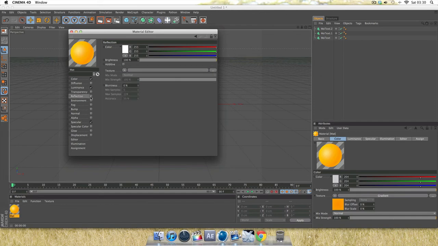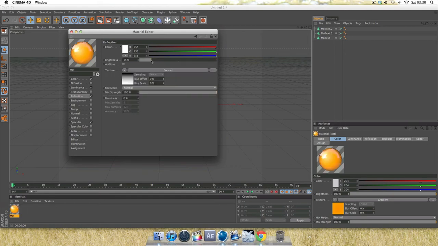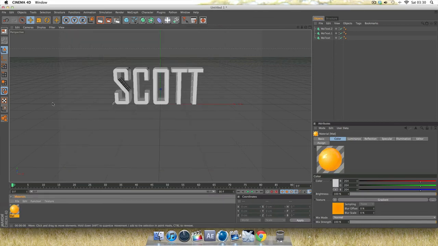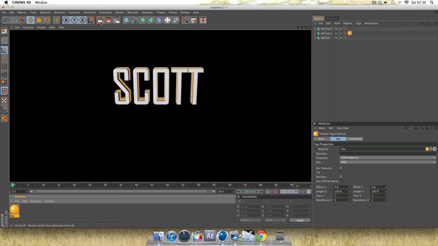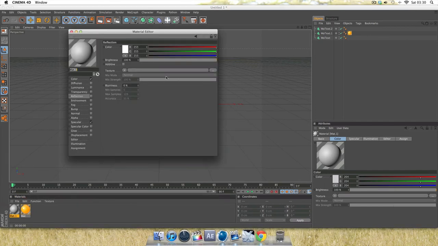And then go to reflection. Take that texture for now, bring this down to about 6 and this to about 29, and drag this onto your middle text. It doesn't look that good, right? So we need to add another one for the two other texts.